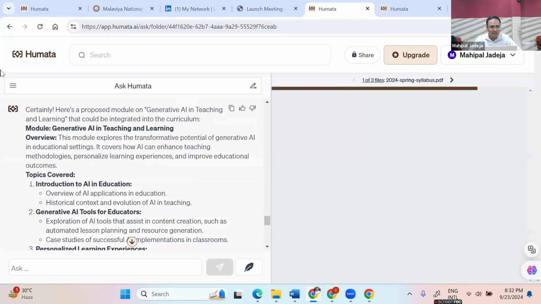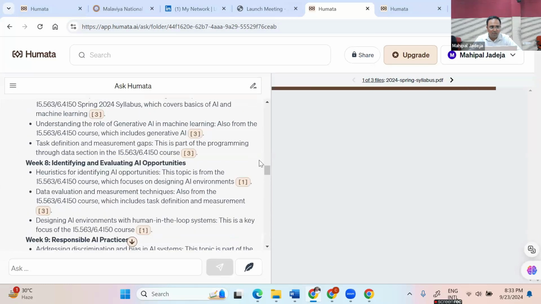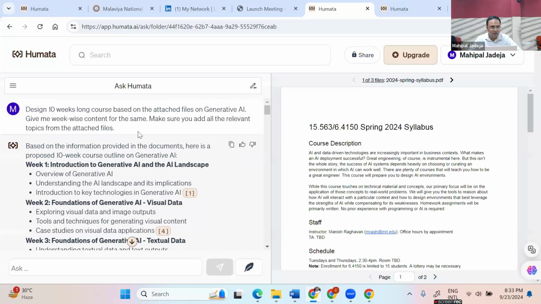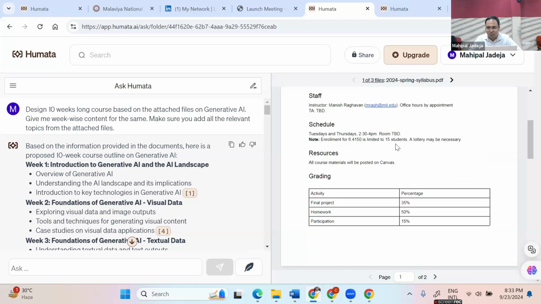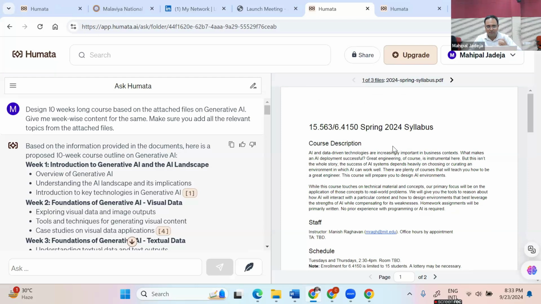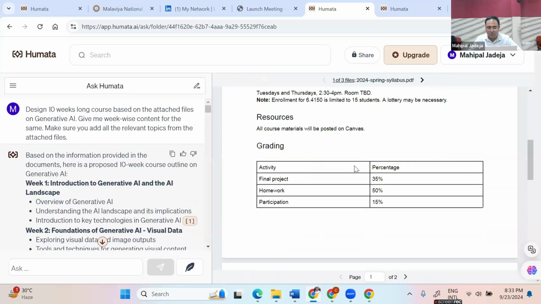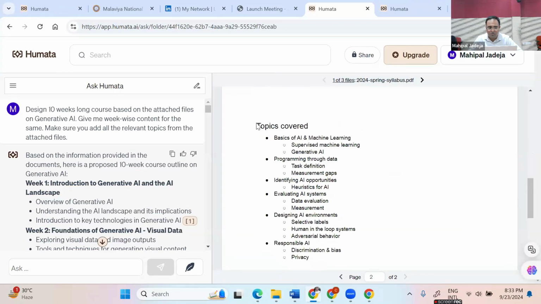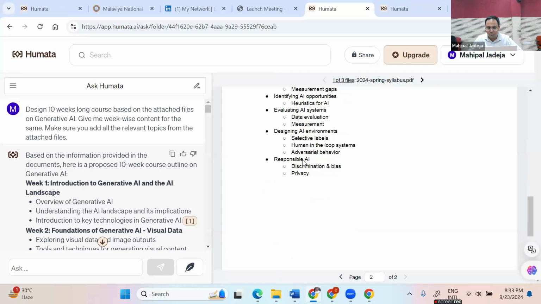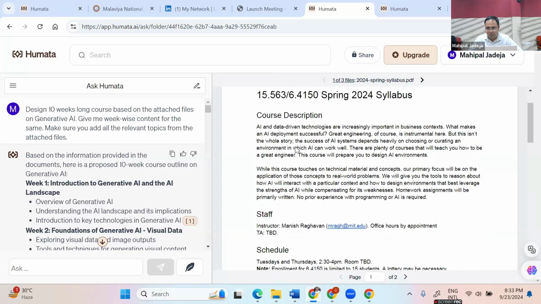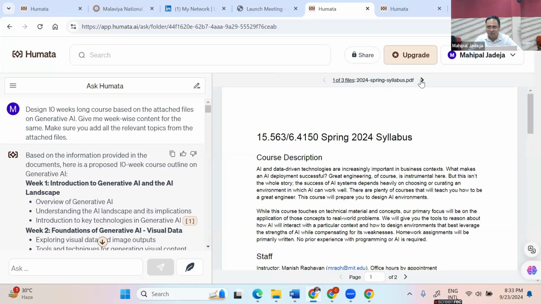As you can see, I've already interacted, so let me just showcase what I have done. First I asked it to design a 10 weeks long course based on the attached files on generative AI. And let me showcase the files. First I should showcase what I've uploaded. This is the syllabus of the first course. Now you will be able to see the content is listed over here, and some objectives are over here. What is the course description, and what is expected from the course? This is the first course.